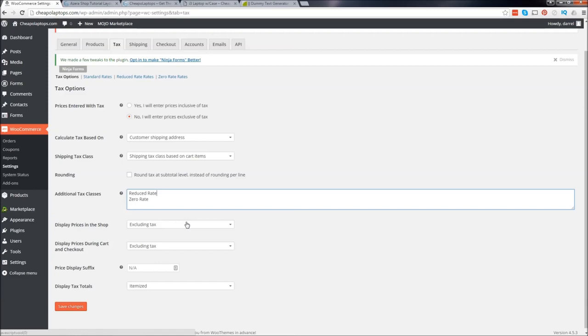So generally, it's a better idea to show them the tax while they're checking out, because then they know what they're paying for. And if people are already out the door to buy something and they see the tax, they'll just be like, oh yeah, screw it, I'll buy it. But if they see the tax at the shop, they might say, that's too much money. So let's go ahead and include tax during the cart and checkout. Okay, and click on Save Changes.